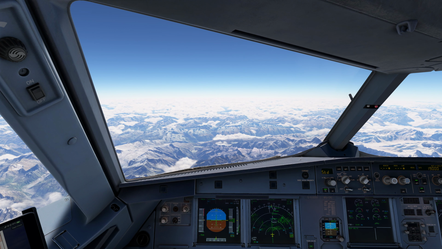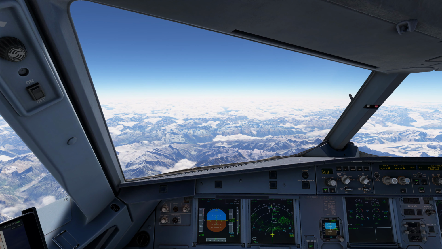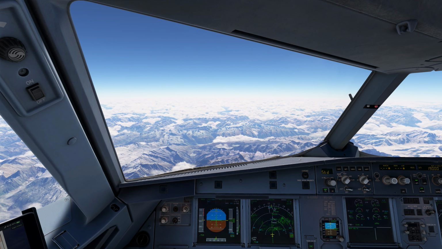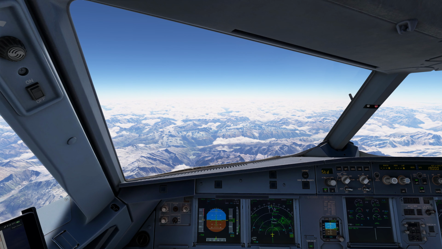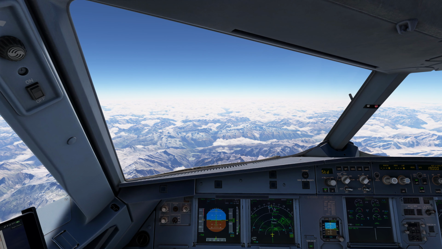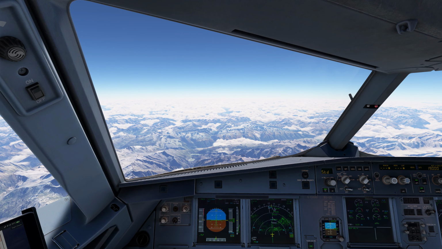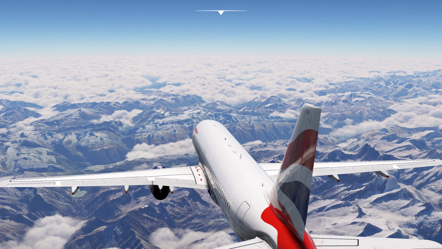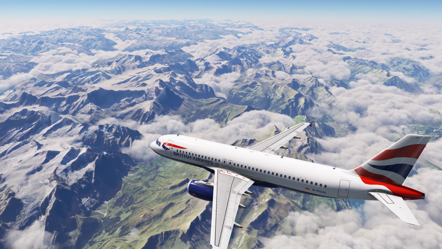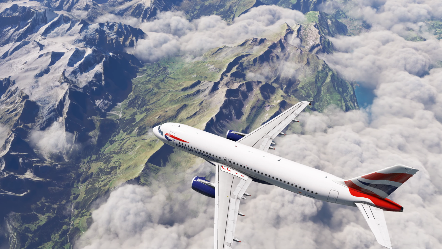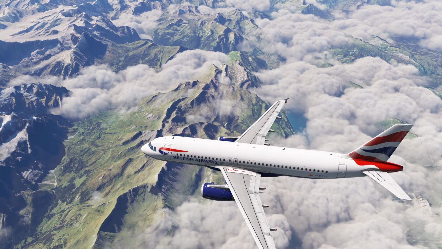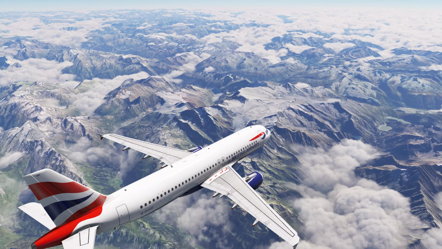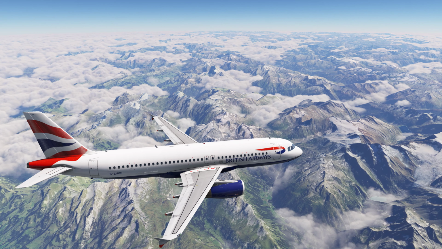So we've fired up the recording again. We're coming over the Alps, passing from Switzerland into Italy. We climb to flight level 390, no problem. And what we can clearly see is the clouds are actually below and in the areas of the mountain range, as it would be.